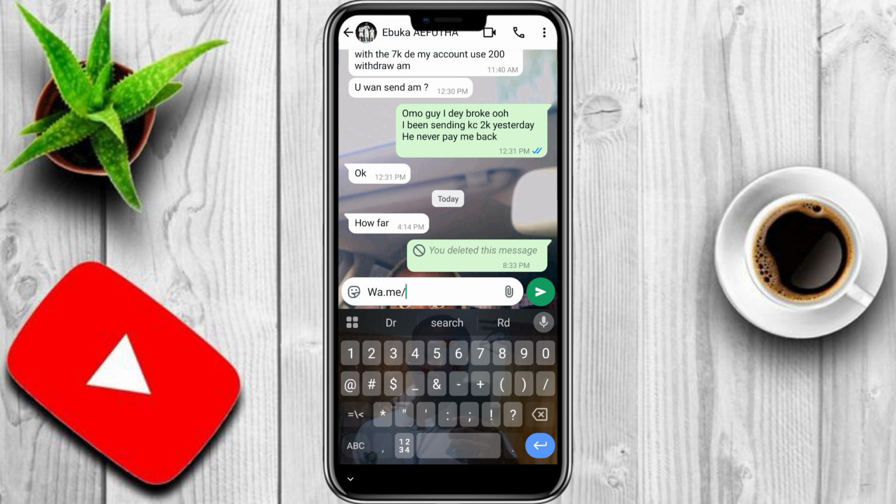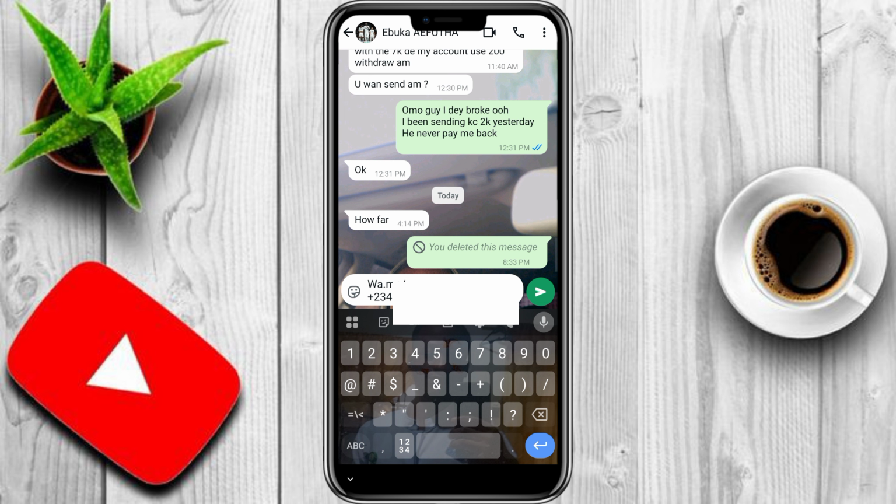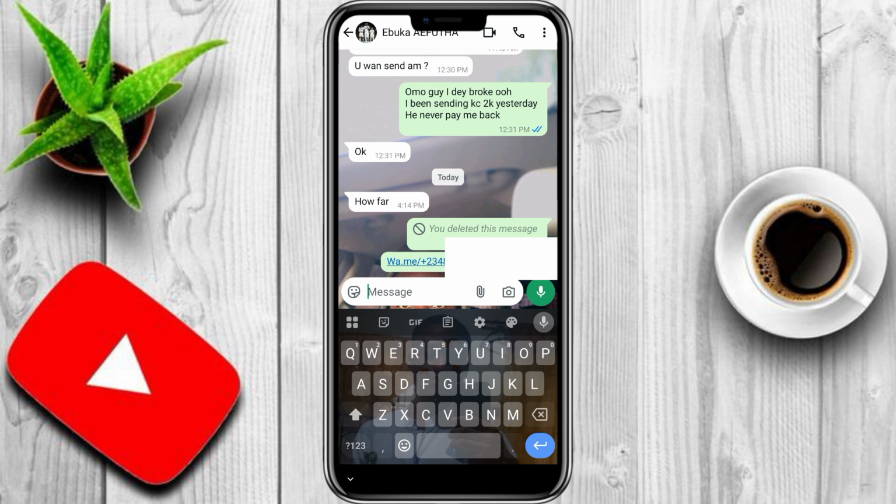Make sure to include your country code at the beginning, using a + before entering your full phone number. Once you send this in the chat, that text will function as your WhatsApp link. When someone clicks on the link, it will automatically open a WhatsApp chat with you, allowing them to start a conversation instantly. That's all it takes to create and share your WhatsApp link.